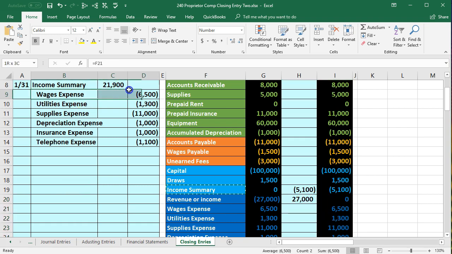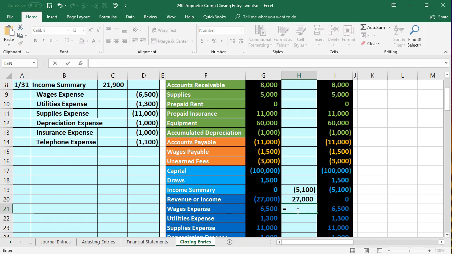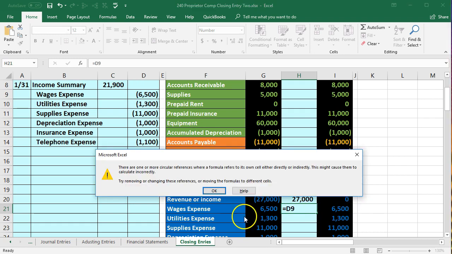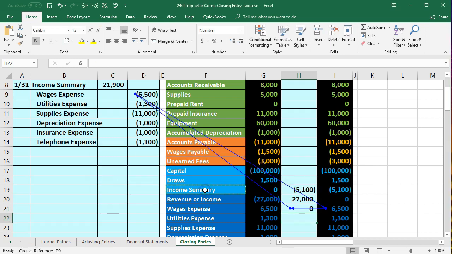We're going to post the wages here, so we are in H21. Now this one's going to cause us a problem because of that circle reference. If I post to that 6,005 and enter, it says there is one or more circle reference where a formula refers to its own cell either directly or indirectly. This might cause them to calculate incorrectly. Try removing or changing these references. And if you say enter, it says this is going on. This is common, so you just want to know about it.